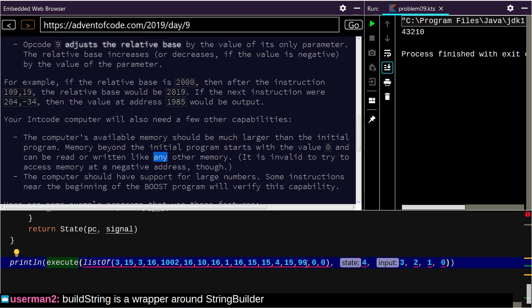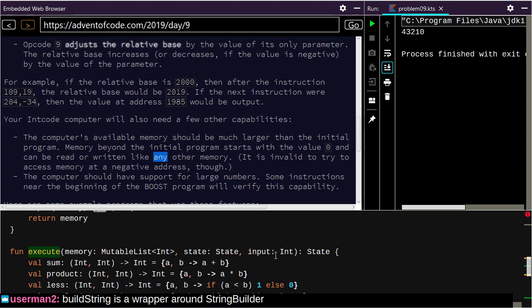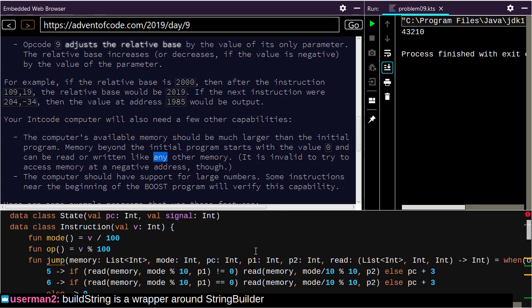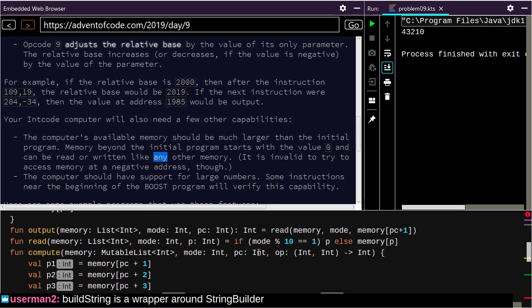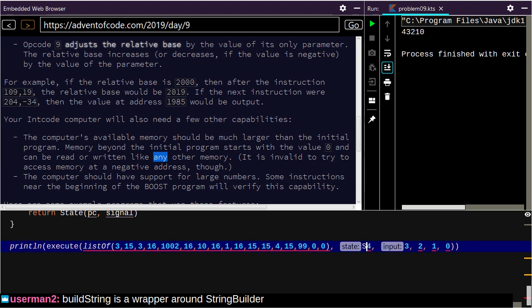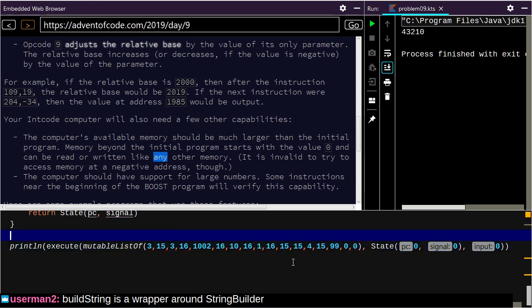Oh, right, and execute requires what parameters again? A mutable list, a state, and an input, where the state represents the program counter and the signal being provided to the program. So our state is going to be the state of the program counter, and the provided signal is going to be 0, and we're just going to assume that our input is 0. And what's the issue now? It's not a mutable list. I think that'll be fine.